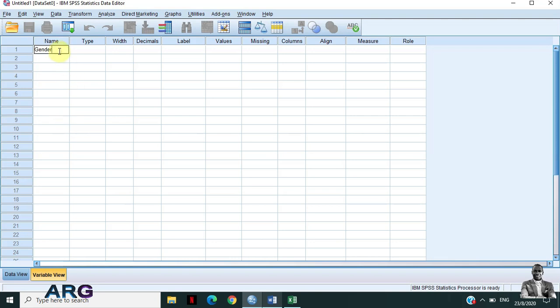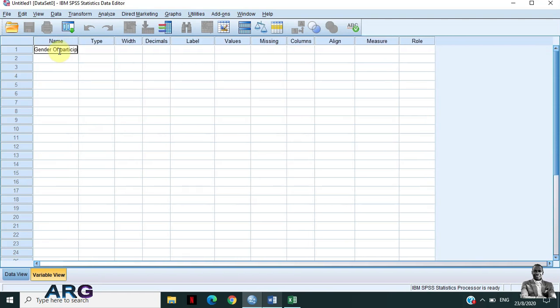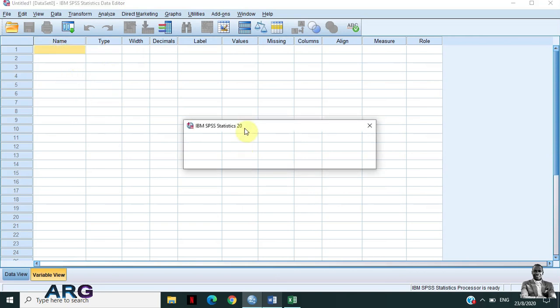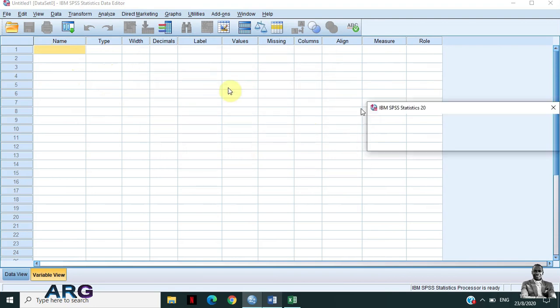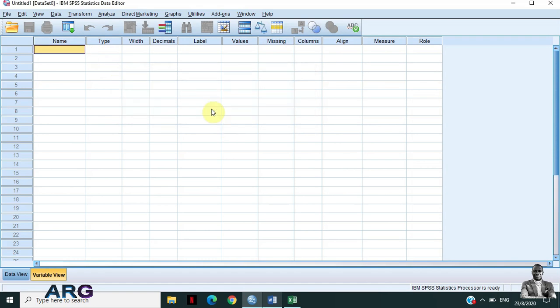So maybe let me say gender of participant. You see that it will give me an error here to say that the variable name contains an illegal character, and that illegal character is a space. So you can't have a space between words in a variable name. But if you join them, I'm going to do that with the level of satisfaction. If you join them with an underscore, you'll be fine.